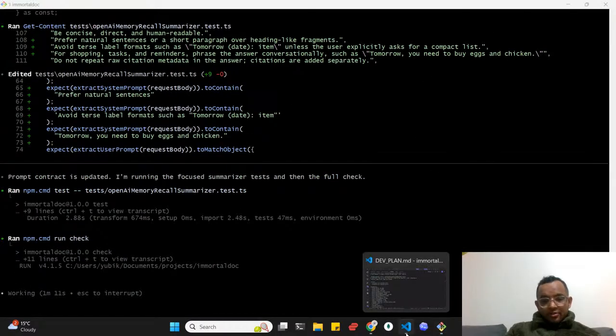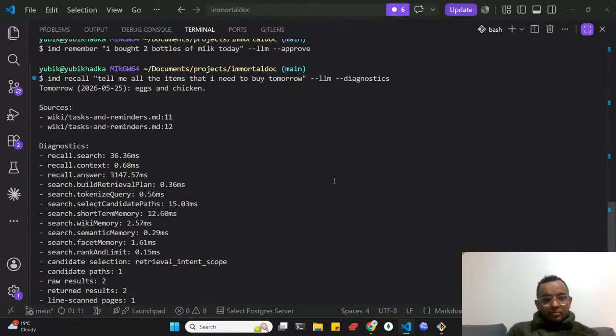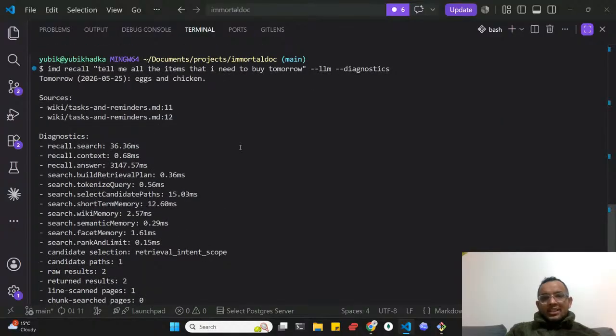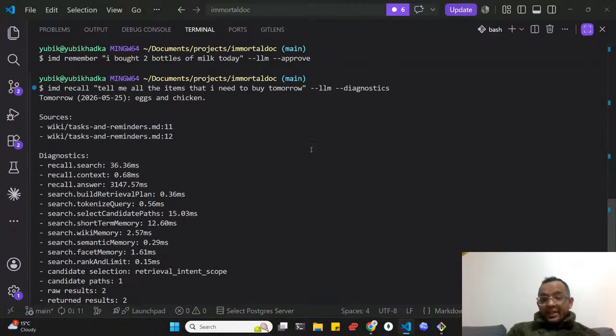I just asked it to make the system prompt more human friendly, natural language, so the response would be like, tomorrow you need to buy eggs and chicken, right? That's how we're going to wire it into our app later, because like I said, this is only the engine, the brain. Different projects, different apps, could potentially use the same engine in the future. And I've already got one project in mind.